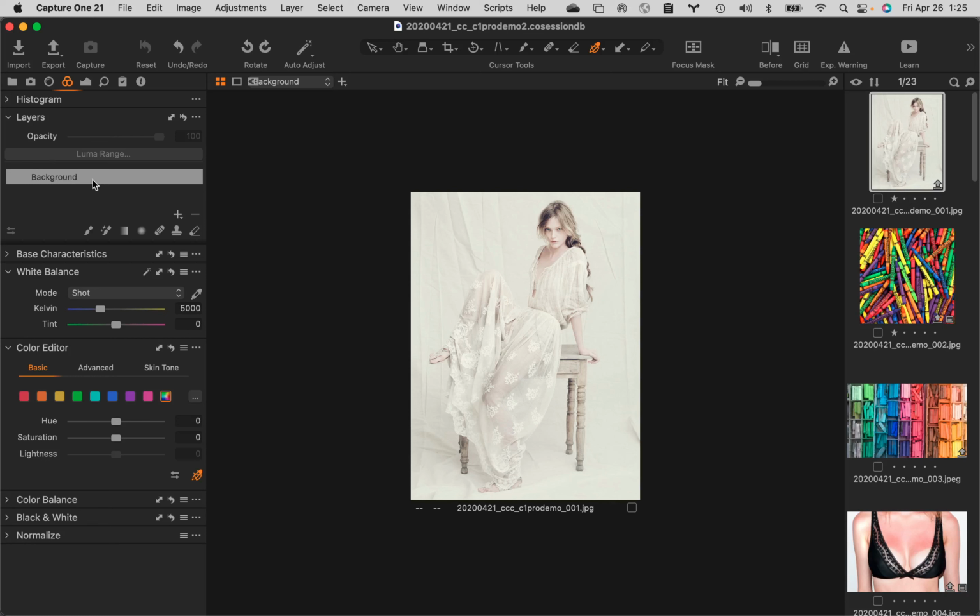Background is the default layer. It's where we're actually going to start. But working our way from the top down, the first thing that I want to hit is base characteristics. So does everybody have base characteristics? Has everybody basically got this set of tools? Anybody not? Okay.